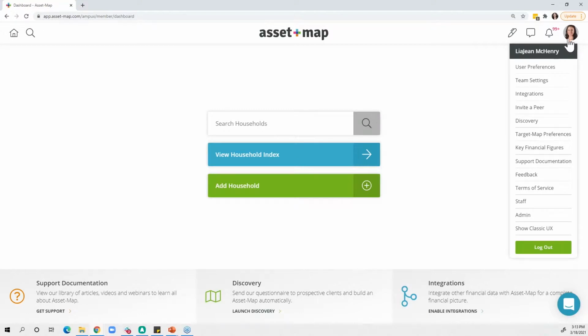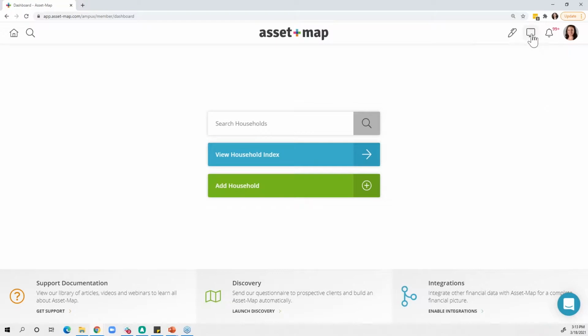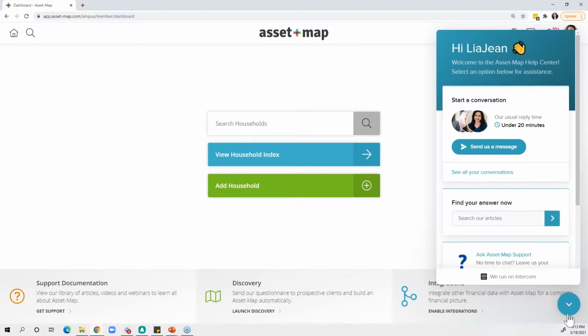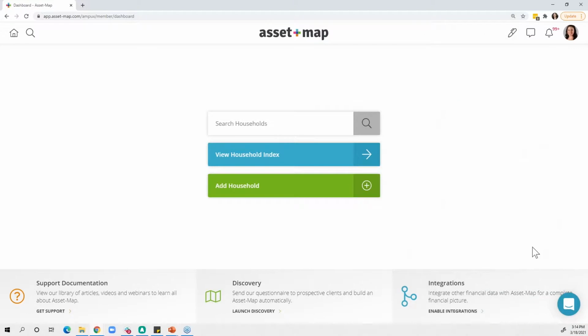In terms of functionality for the menu, all the same options are going to appear here for you. So if you wanted to go into user preferences, or navigate into discovery, target map preferences, all still going to be here for you. In addition, up here on the top right, if you hover over this, this is going to be another way for you to access our support center. If you click on that, it's just another way to expand our help button down here at the bottom. So again, it's navigating you to exactly where you might be looking for some assistance.